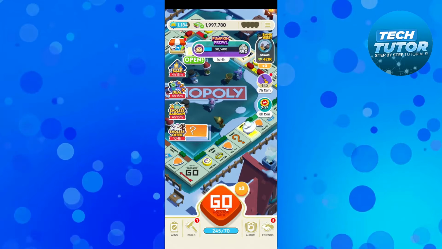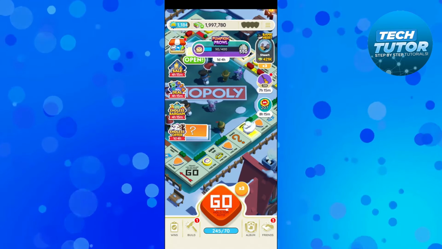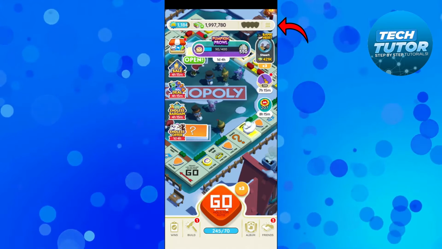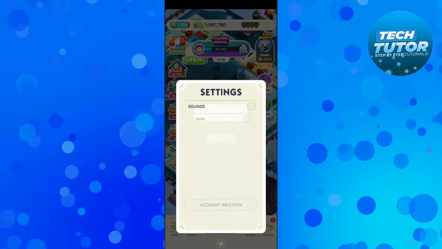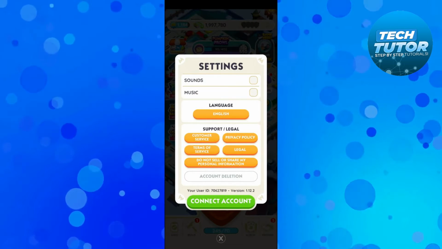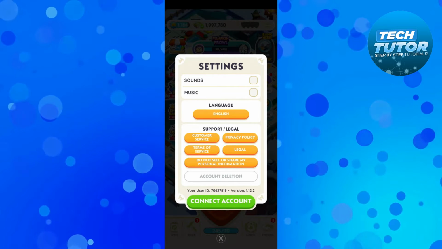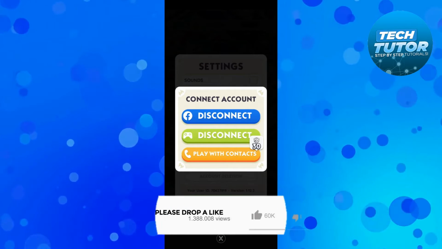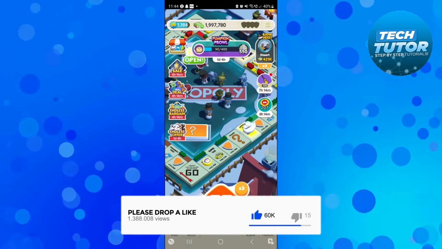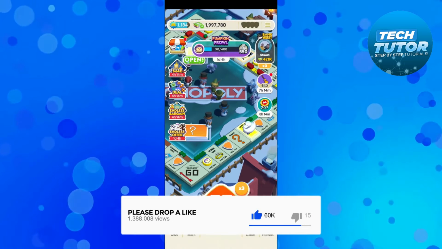I'm currently logged in. Now what you're going to want to do first is come up to the top right hand corner and click onto the three lines to open up the menu. From here, come down to the settings icon at the very bottom, and press onto the green Connect Account button. Now all you need to do is disconnect your current Facebook account by pressing the disconnect button, and once you've done that you can come out of the Monopoly Go app.